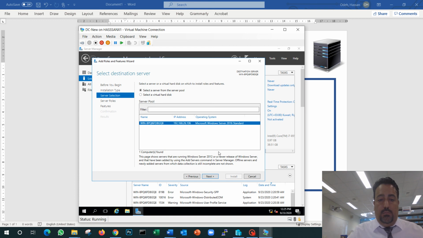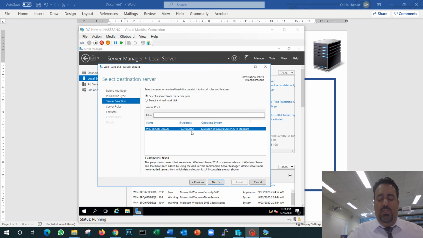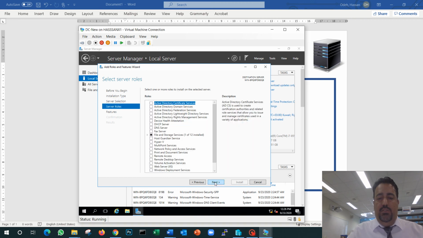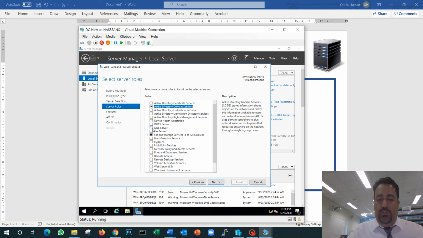Okay? Oh, the IP address is not right. One second, let me check my IP address. Yeah, my IP address wasn't refreshed yet, so that's why it was showing the IP address of the actual machine. Good, now it's showing my IP address. I click Next. Now in here, I will select Active Directory Domain Services, and by default, it will install some features and some roles. It will install everything that is needed. And I will do the DNS.